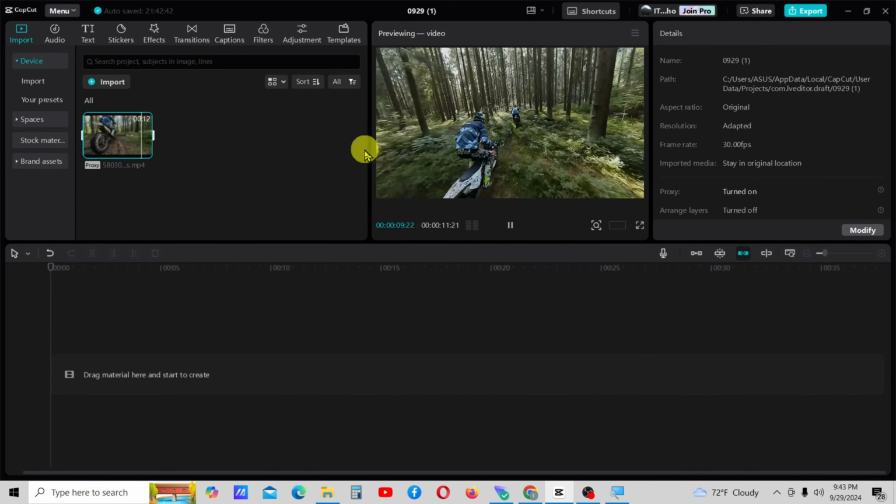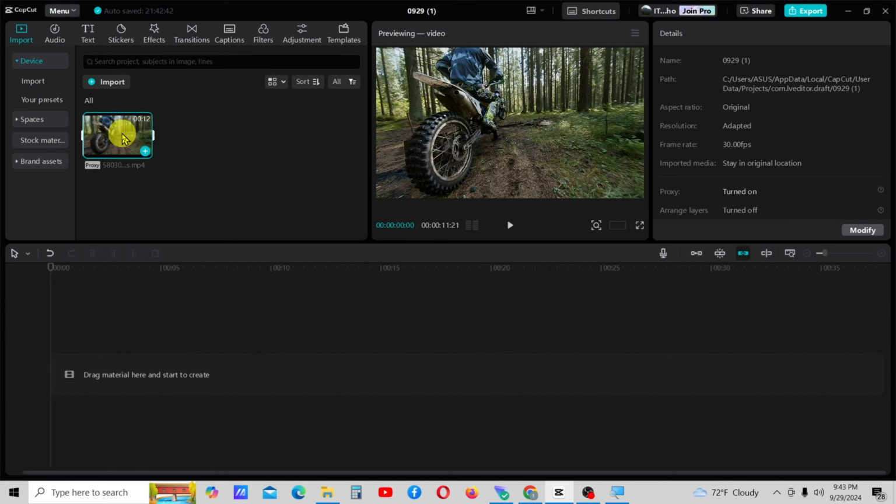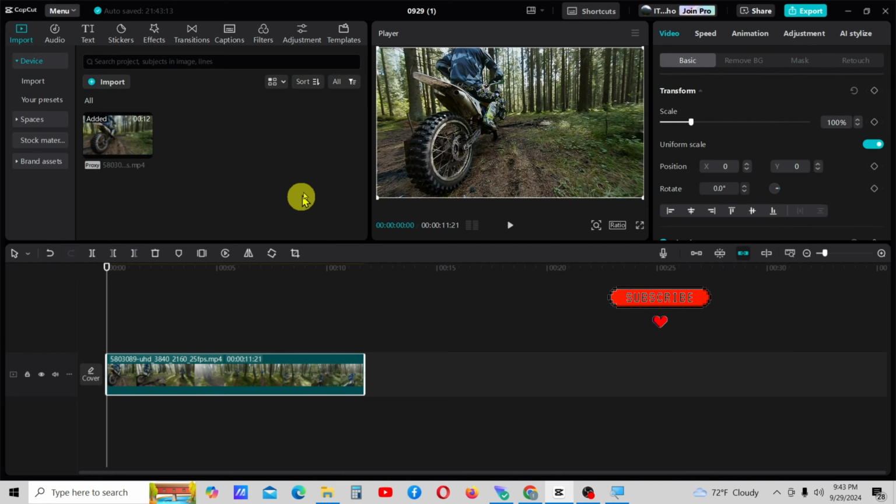First, import the video and drag the video to the timeline. We have two methods to add motion blur in CapCut PC. The first method is using the motion blur feature, which is on the video tab.